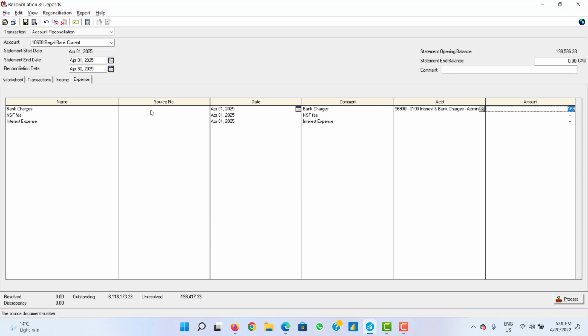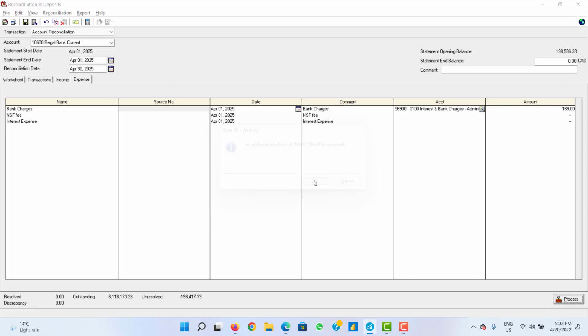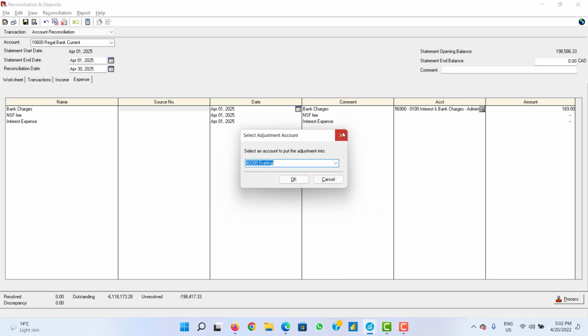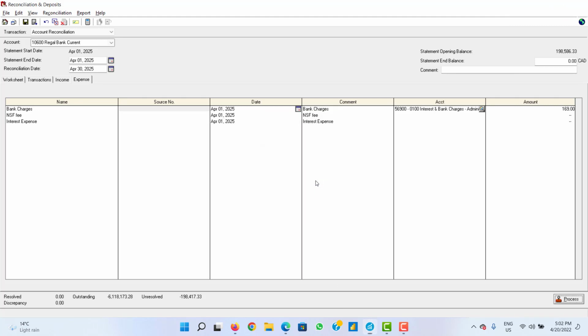It must have a source number. I did not write down the statement date. That's why the statement balance is zero. Please verify statement closing balance is zero. Yes. Should I adjust the statement amount? I will not do it right now. No.